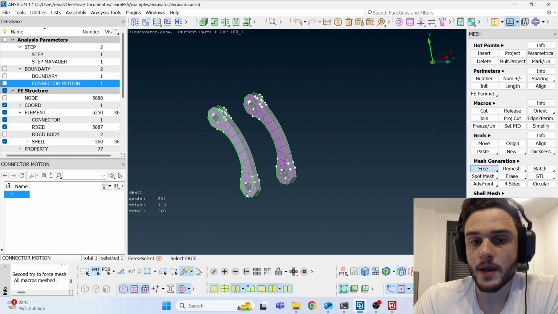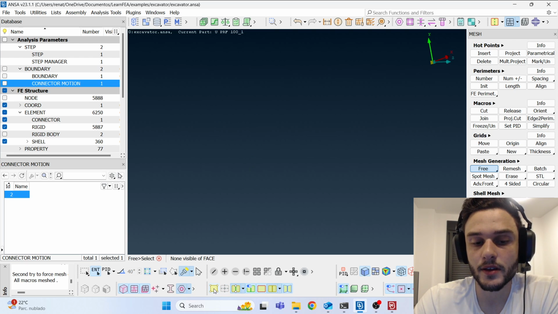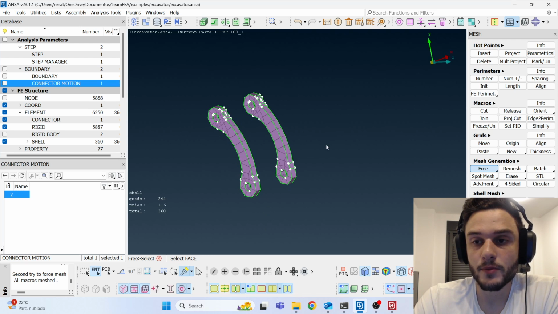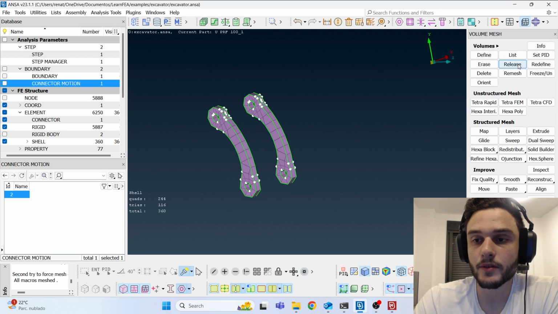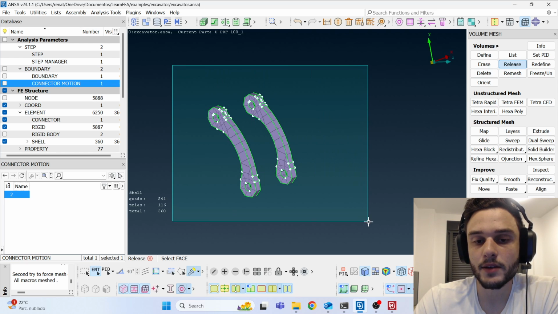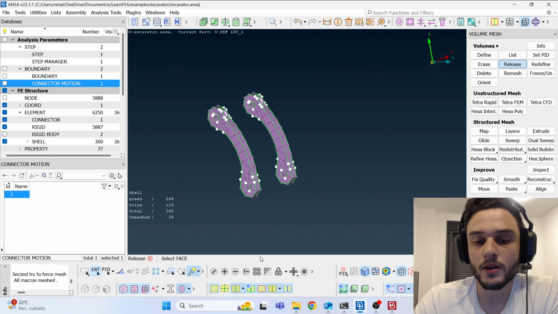Now the next step is to detach this mesh from the geometry, because right now if we try to hide the CAD, we are going to hide the mesh as well. So to release the mesh from the CAD, we click on volume mesh, and there is this function, release: release shell or solid elements from the underlying geometry. Click on it, select everything, middle mouse button, and now if we deactivate the visualization of macros, you see that we can see the mesh.